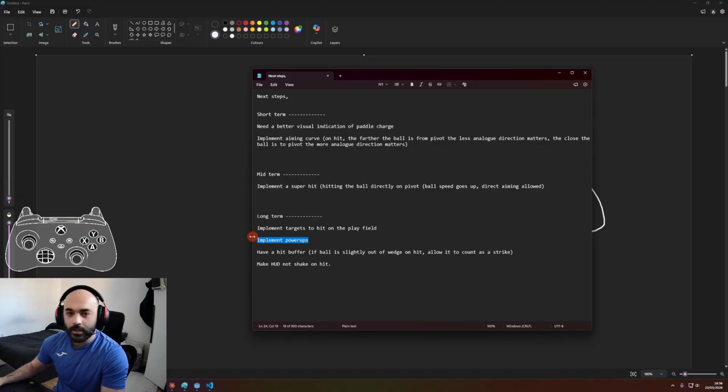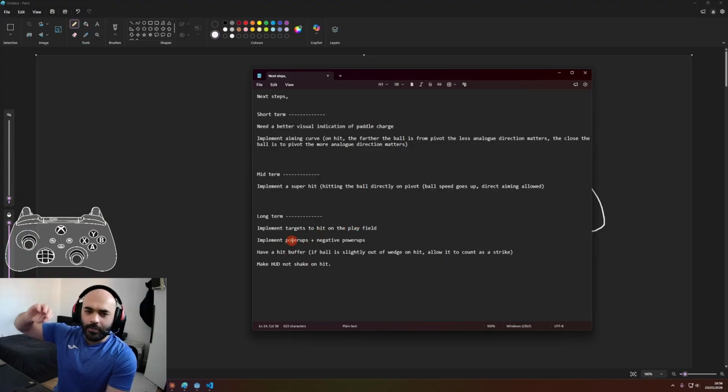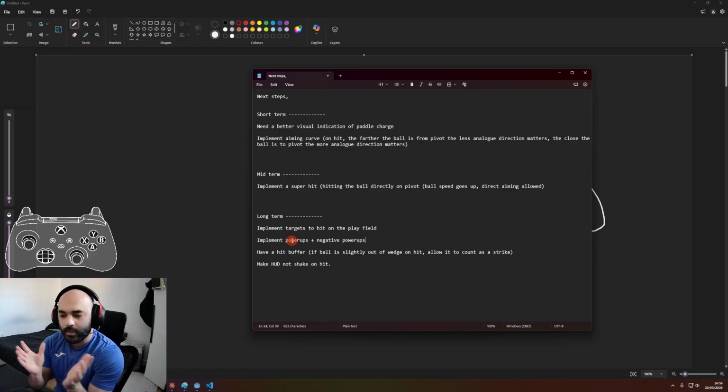Implement power-ups, and negative power-ups, I guess. Or little traps, basically. So have things like, if you aim and hit some type of orb, it will make your character faster, or it would make your radius wider, or on the other end, try to avoid stuff that will make your player slower and stuff like that. I want to implement that. That is long term as well.